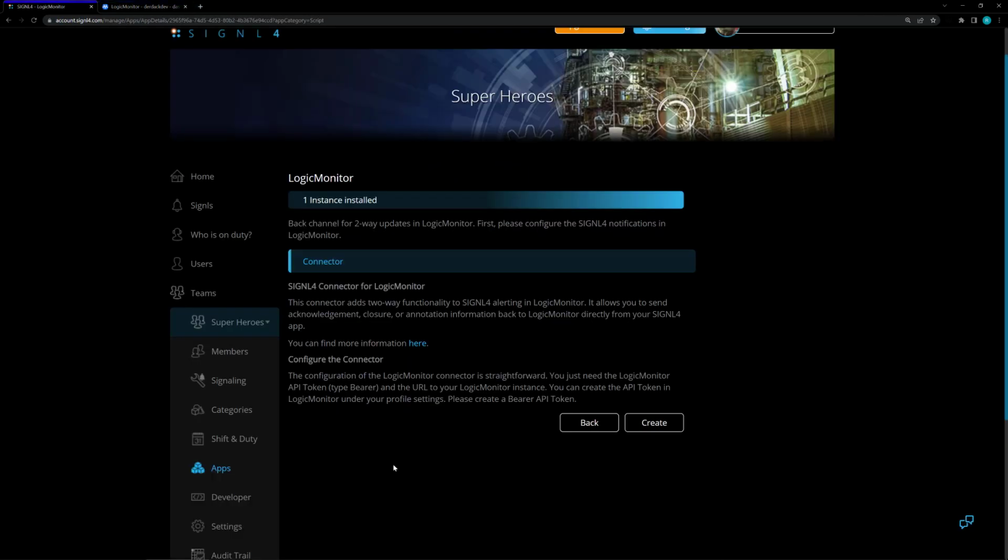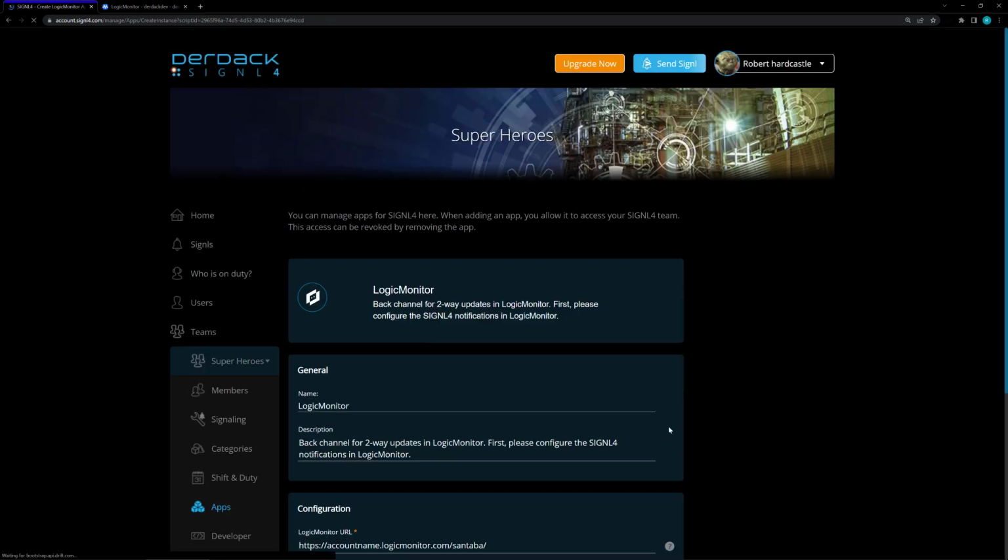So let me go back over here to my connector, and I'm going to go ahead and click on the Create button. And when I click on the Create button, we'll see here that it gives it a name, and you can edit the name to call the connector anything that you wish to, just so you know by looking at it exactly what this connector is for.